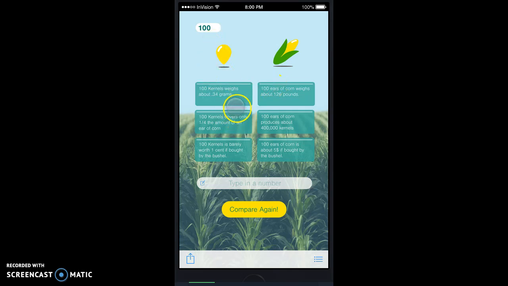Well, actually we should get to it right now because this is a unit, like a unit of number. So the default is 100. So we are comparing 100 kernels to 100 ears of corn. So this data right here reflects that.